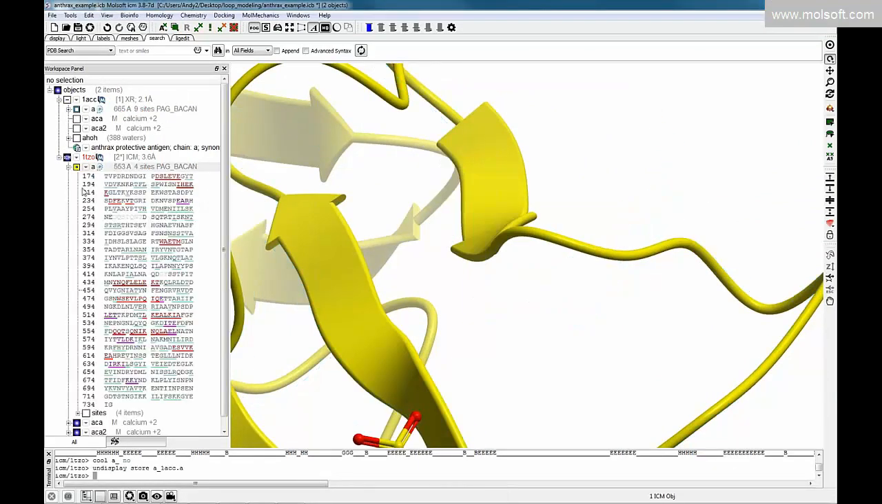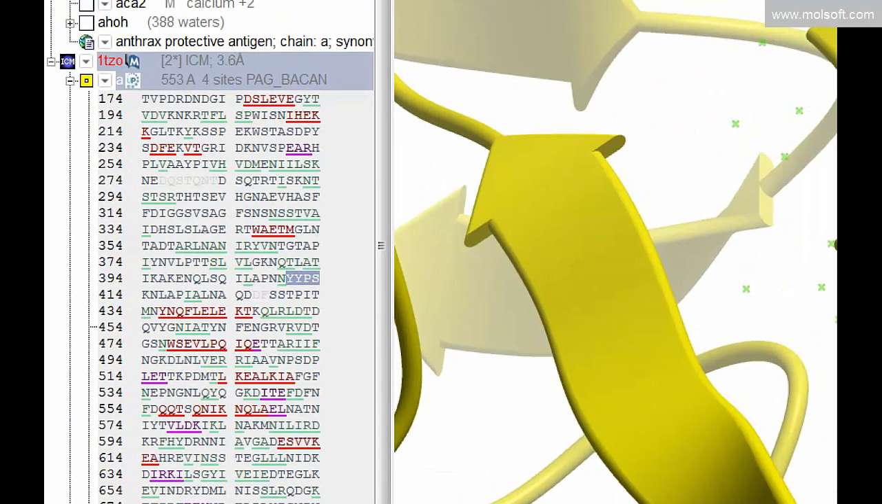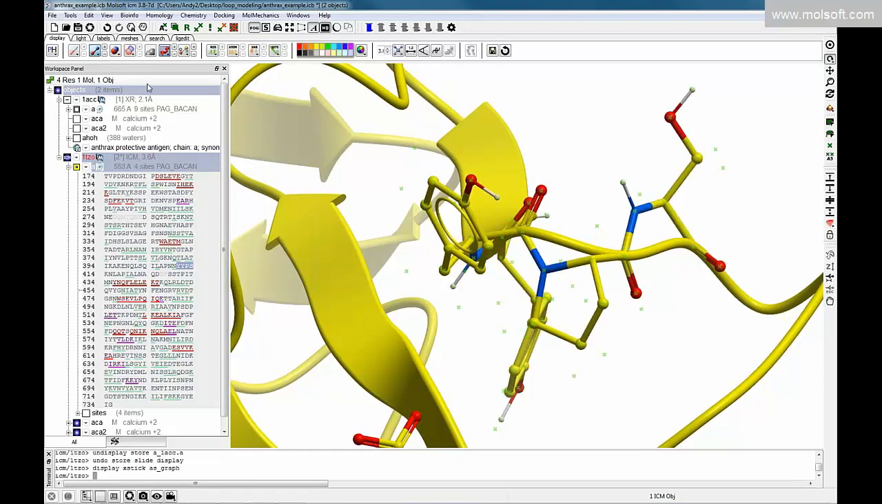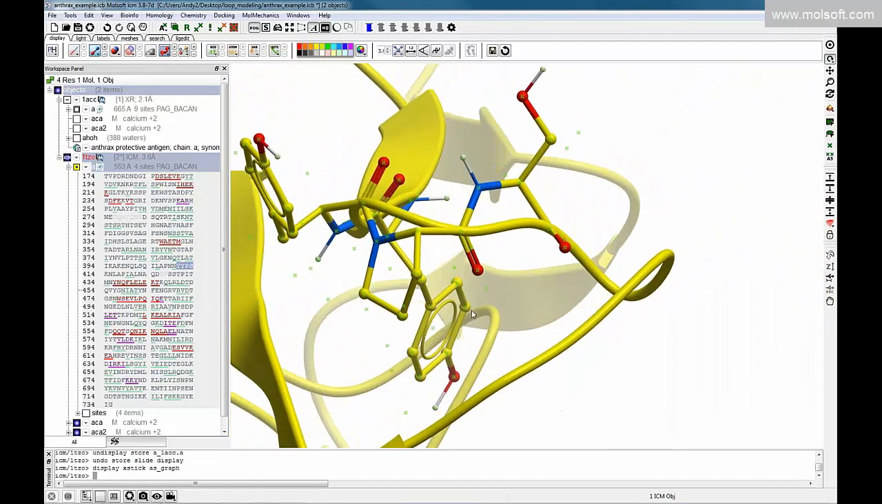So the loop we want to model is from residue 410 to 414. It's this region here. So you can select this region. You can see that it's blue here in the ICM workspace where I've made the selection, 414. It's a small part of the loop, just for speed, but we can display that region.